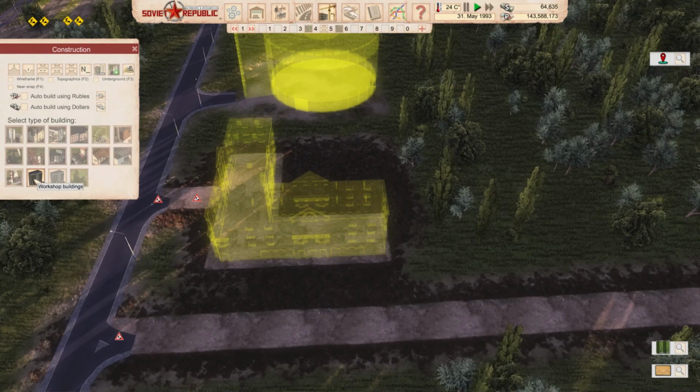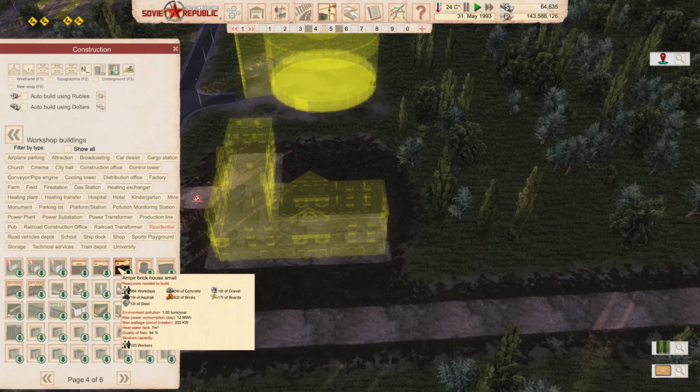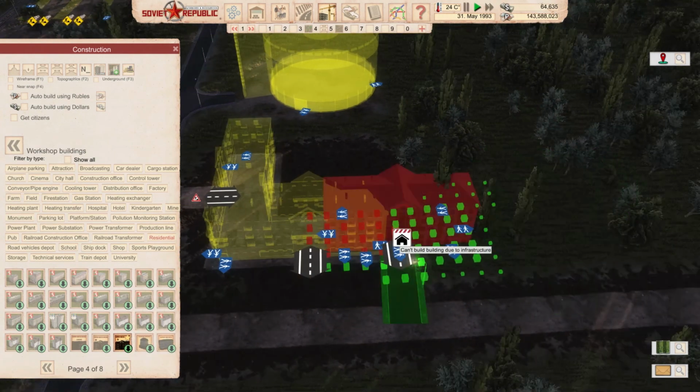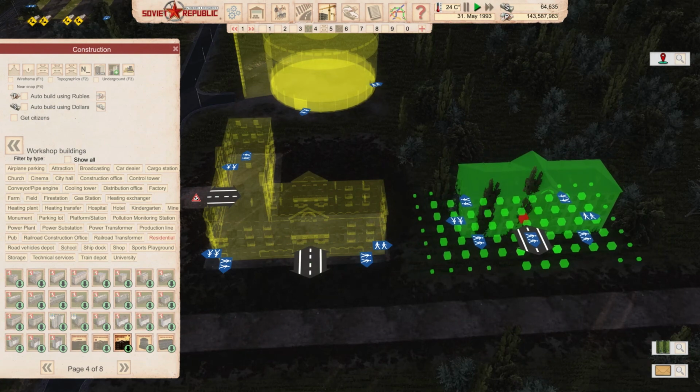So let's see, what else do we have here? Ampere house. Small house. This is a small one. Again, I'm not gonna connect this. Yeah, we can do this.